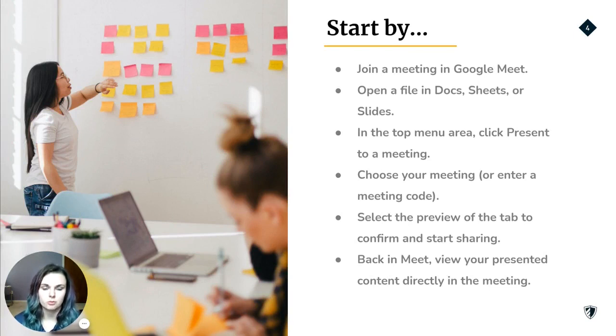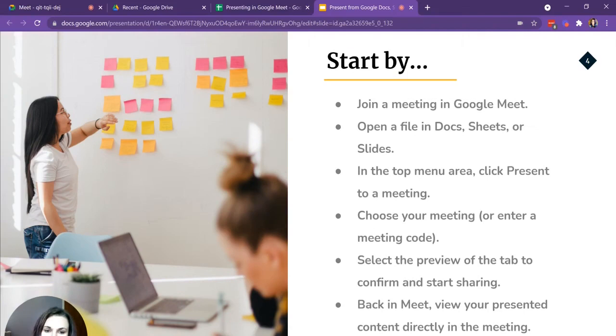In order to present directly from Docs, Sheets, or Slides, open the file that you want to present in that application, and then you'll go to the top menu area and click Present to a Meeting. You'll then select your meeting or enter meeting code, whichever is easiest, and then it will bring up a preview of the tab to confirm which tab you're choosing to share. Once you select that, you can go back to Meet and you will see that your content is being presented in Meet. So let's give it a try.